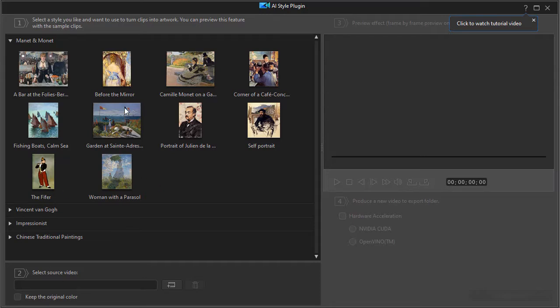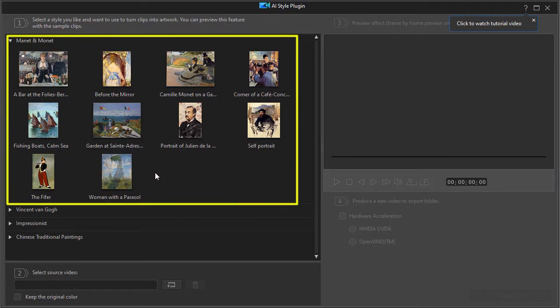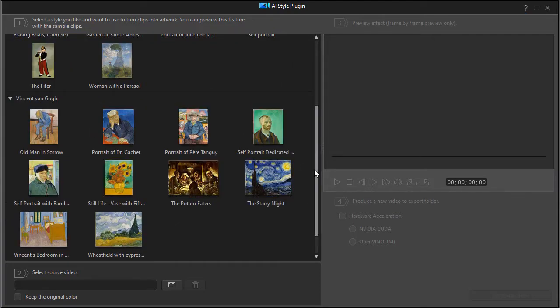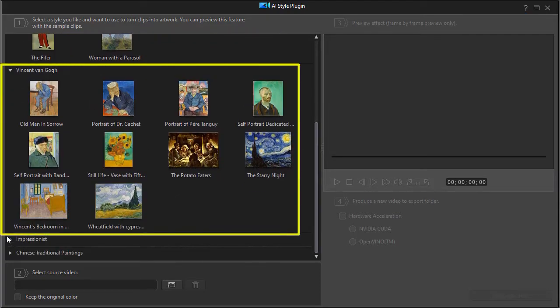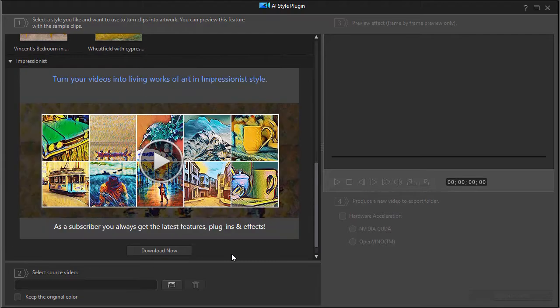Now in my Style Plugin, I have several packages that I've already downloaded. The first one here gives me 10 subcategories of style. If I click on the Vincent van Gogh, I have another 10. If I click on the Impressionist, I don't have any. I'd like to show you how to download if you don't have any.